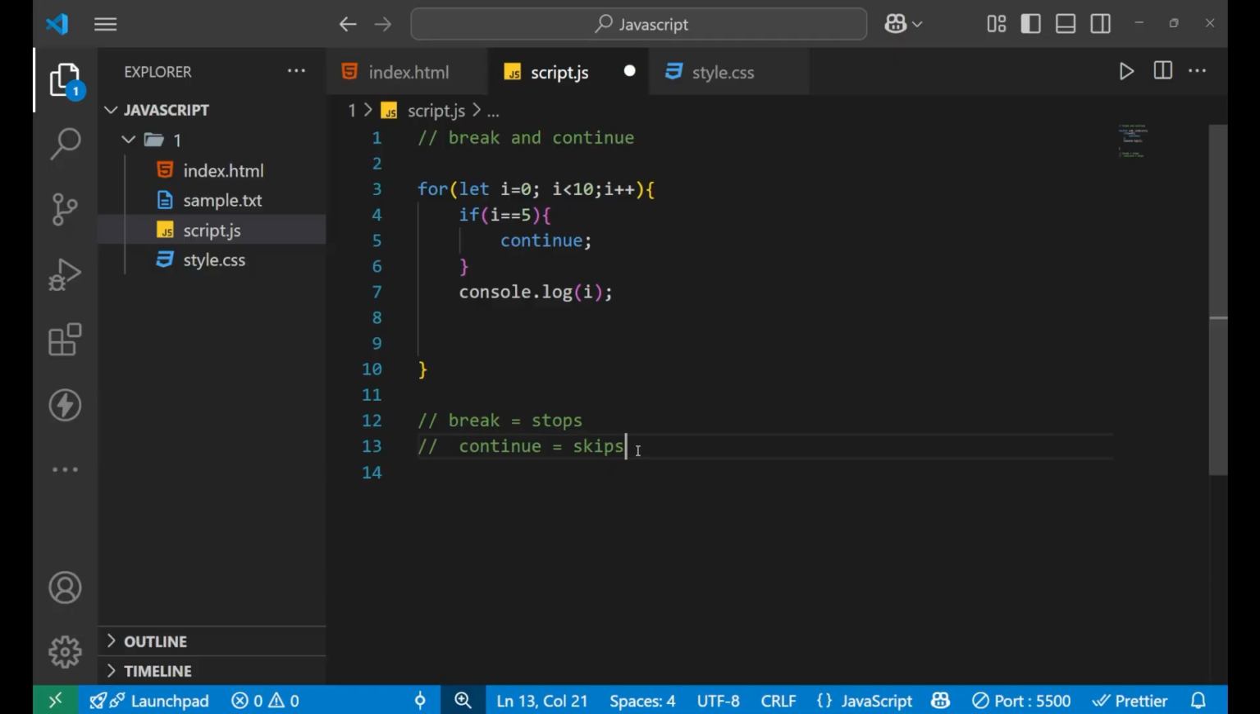Fine. So this is how you work with break and continue in your JavaScript and in your loops. I hope you understood the concept very clearly.